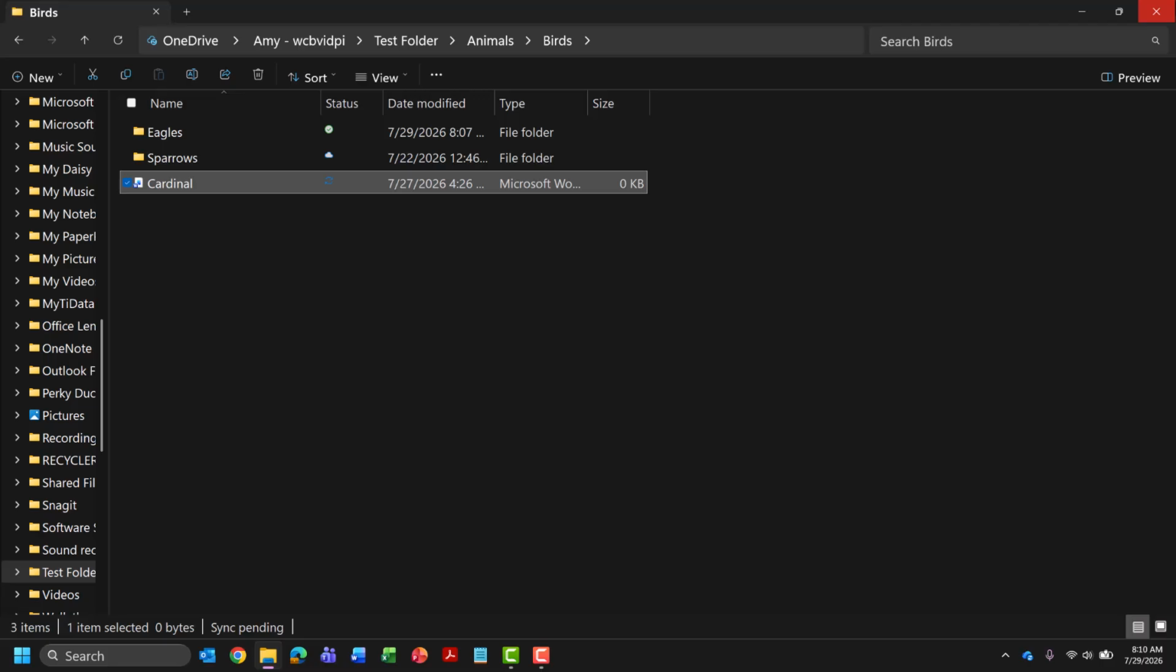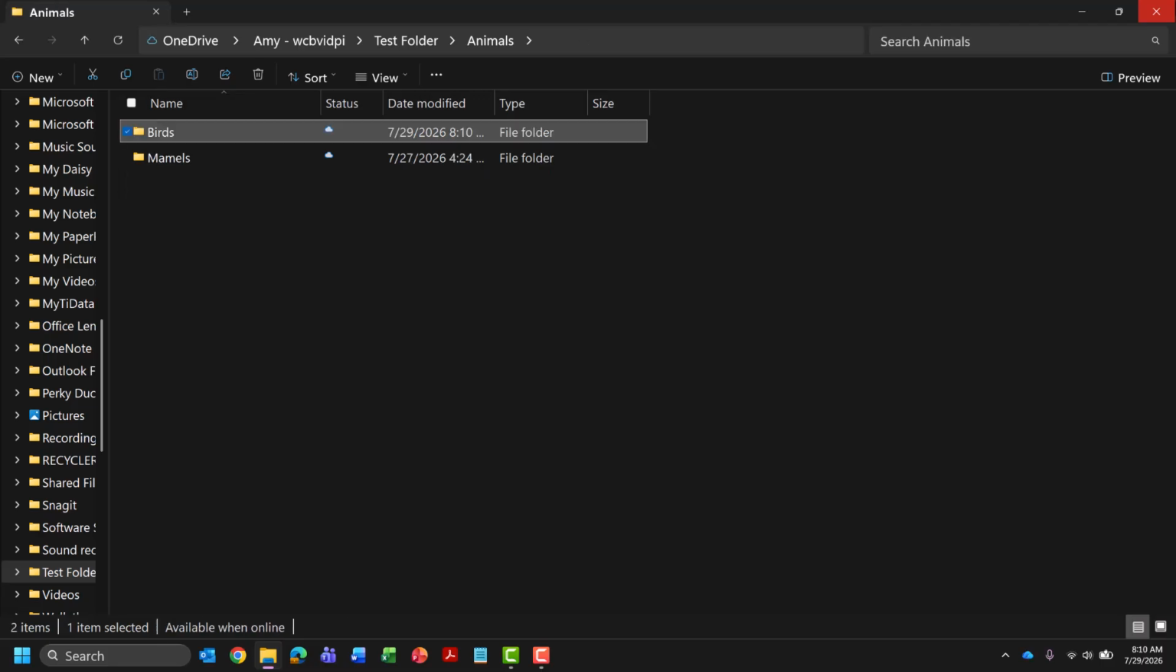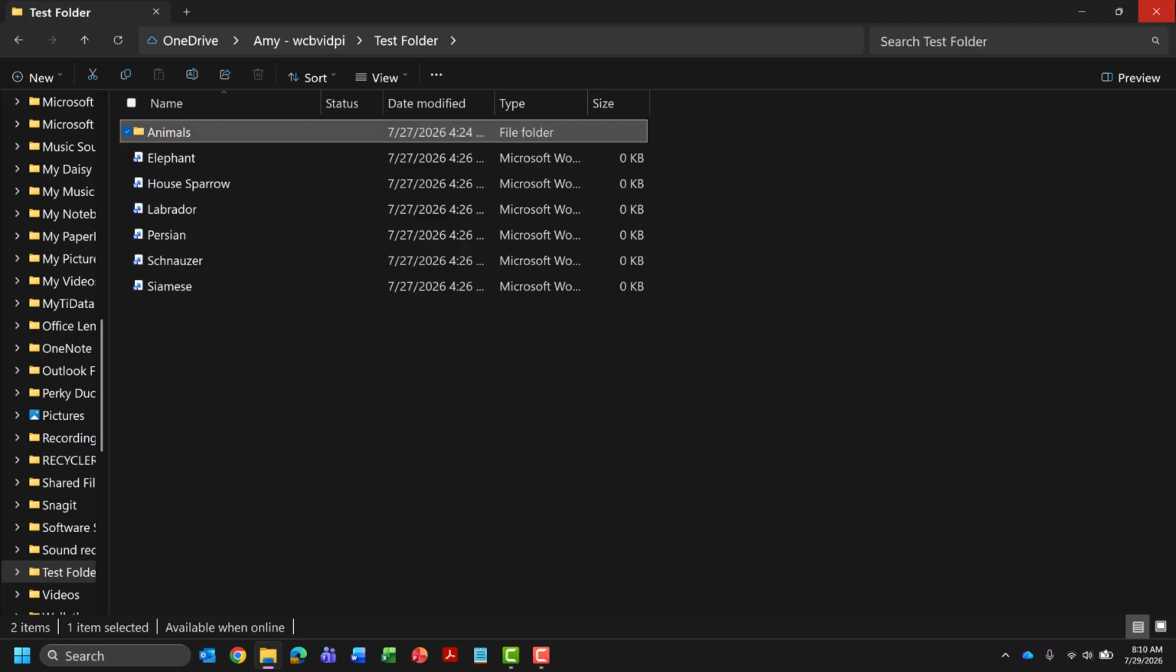I'm going to come back up to my previous folder. Animals. Items view multi-select list box. Birds. Not checked. Test folder. Items view multi-select list box. Animals. Checked. I'm back in my test folder, and I'm going to do the same thing one more time with the next item in my list. So I'm going to press down arrow.